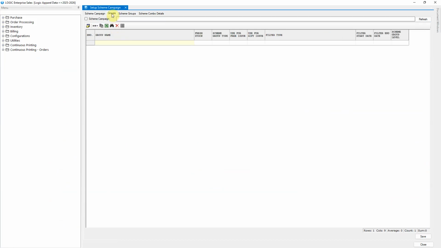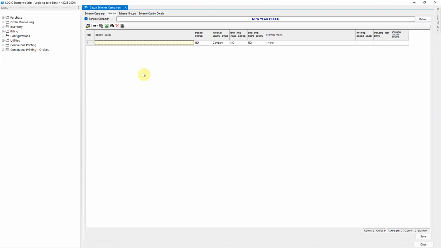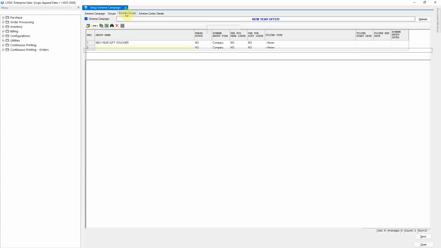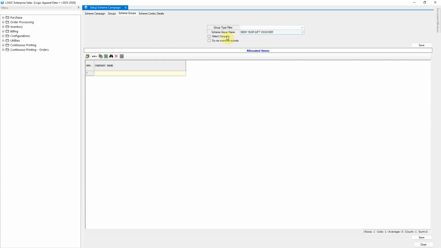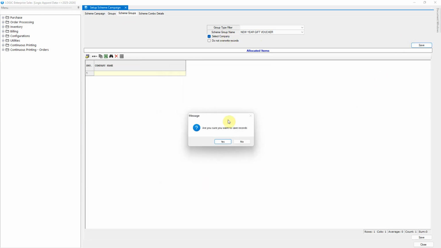Now, go to the Group Options tab, select the scheme campaign, add the group name. In the Scheme Group Type column, press the space key to choose the type on which the scheme will apply and save the changes. Finally, go to the Scheme Groups tab, select the company or brand to which the scheme applies and save the details. Next, we will configure the slab details for the defined scheme.